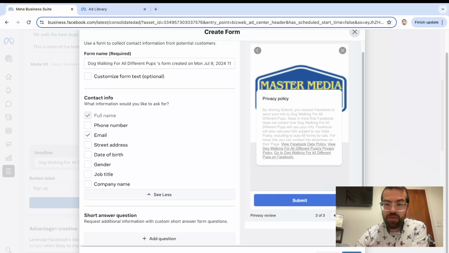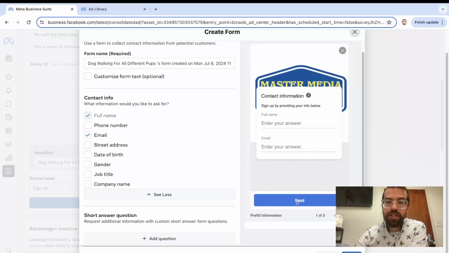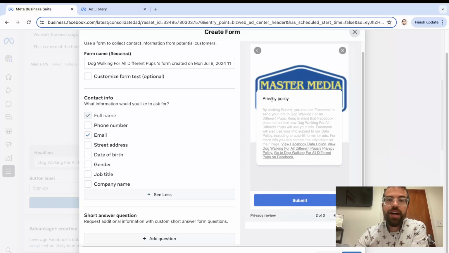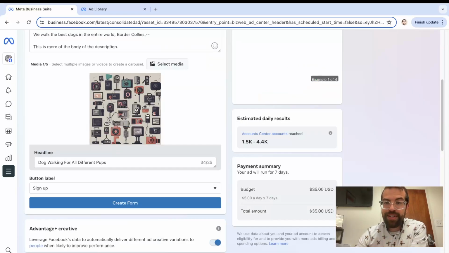And then we're going to hit the arrow here so we can just see exactly what we're going to see here: policy as well, and then view website if they wanted to. This is just going to run them through what's going to happen. So again, when they put in their information, they're going to hit next. It's going to take them to this page. Policy here, hit submit, so that way we know, and therefore they know, they actually submitted their information. So we are going to hit save.